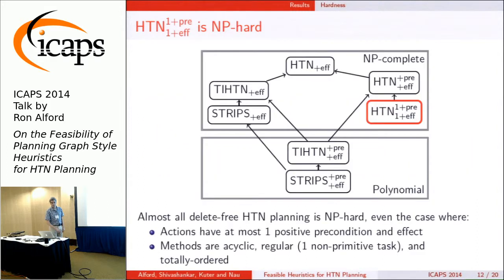But no. Almost all delete-free HTN planning is NP-hard, even in the case where the actions have at most one positive precondition and one positive effect. Methods are acyclic, they're regular, meaning they only contain one non-primitive task, and they are totally ordered. This, even before the delete relaxation, is in NP.